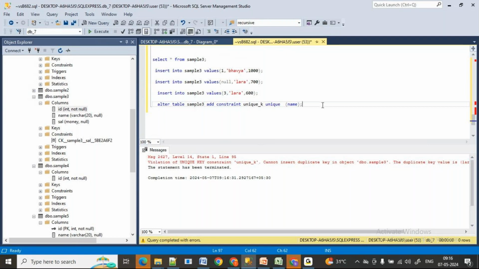Now, while discussing these constraints, one person asked us one question, right? What about nulls? Can we insert nulls into the unique key constraint? I told them one time you can, but if you try to insert another null, then you will get an error. This is the statement I just passed. So let us see what that is.